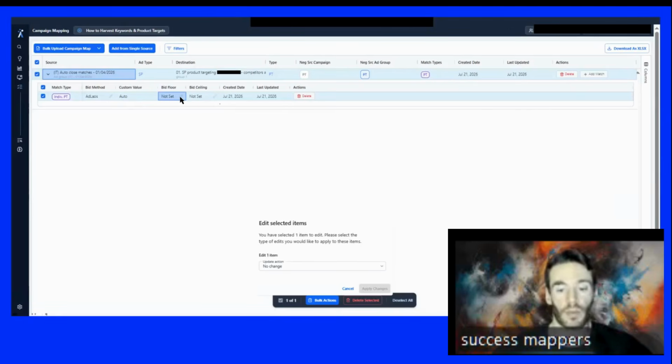Bid floor is the minimum bid, bid ceiling is the maximum, because if for example you have one conversion with one click, the bid ceiling will be very high, but probably it cannot be so high long term. So you put a ceiling to avoid this problem. And then you can select and you can change the action. Sometimes you can change the action.